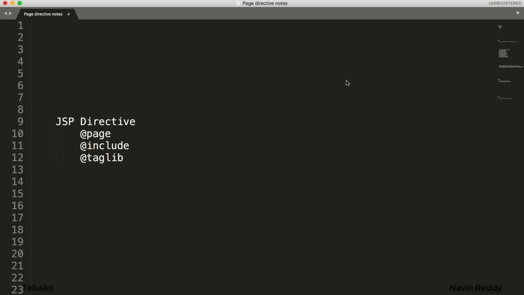Now, as we have seen in JSP, we can use different tags, like we have Scriptlet, then we have directives, we have declaration. Now, in directive itself, we have three types. The first one is @page, we have @include, and we have @taglib. In fact, we have seen an example of page. So when you want to import a package, when you want to specify the language, we can use @page.